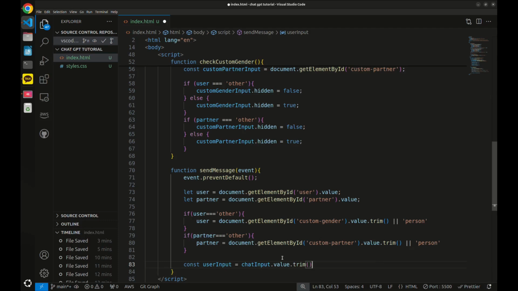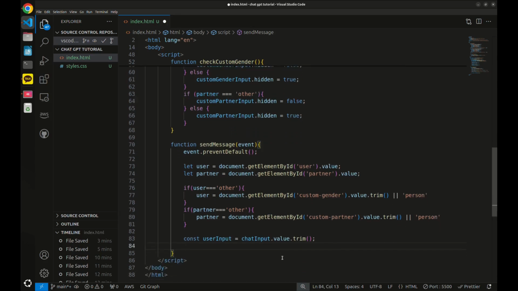So we get the value, and we want to get the value without any extra spaces at the end. And we are going to create a small if statement to check if you wrote a message that is empty. So if the user input is equal to nothing, is empty, we are just going to return. So nothing's going to happen.